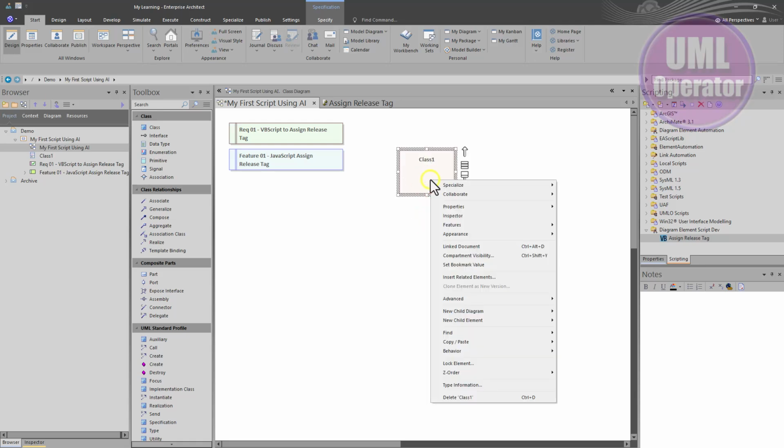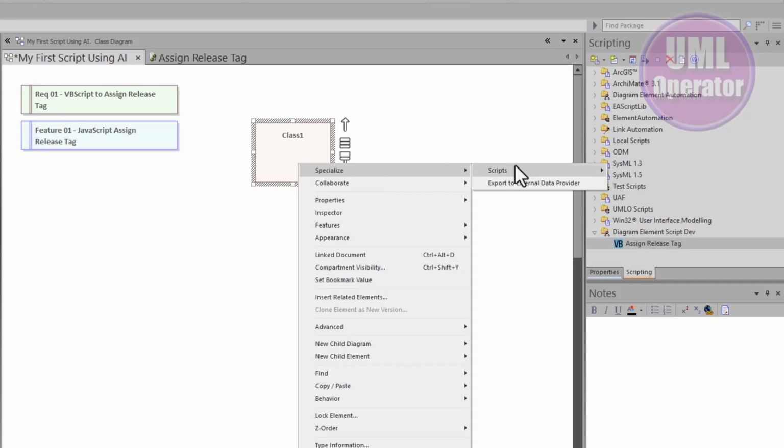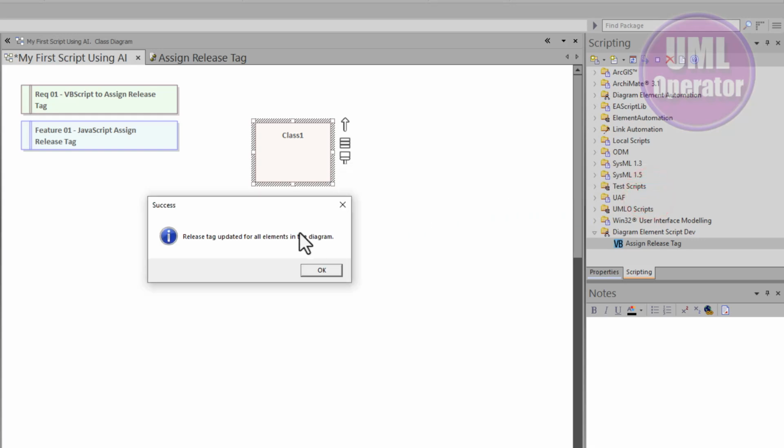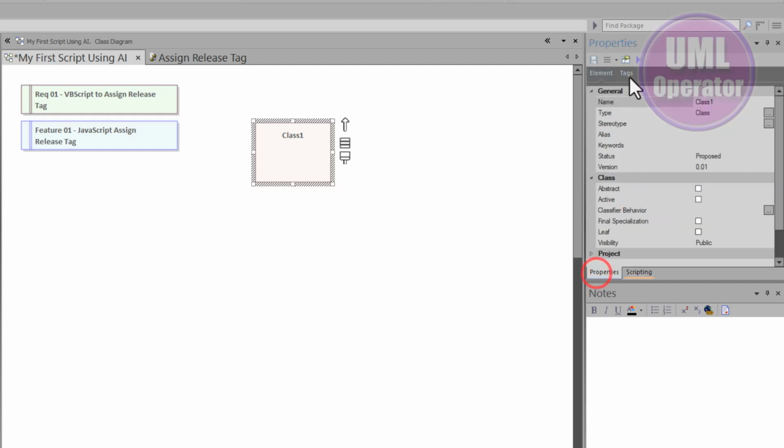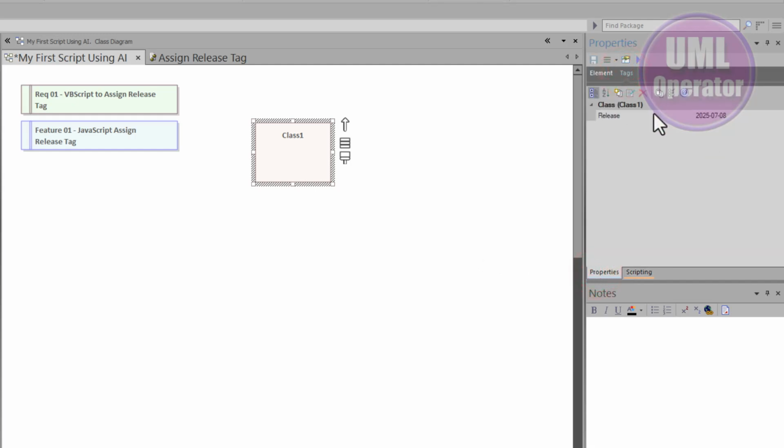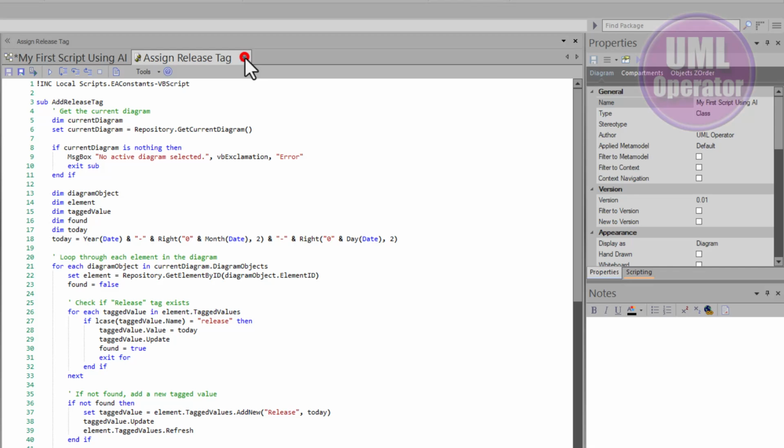We're going to right click on this, specialize scripts, and then here's our new script, assign release tag, and hit enter. And it lets us know when it is done, it was a success. So then what we can do is go to properties and then go to tags. And now we have a tag for release with today's date. Let's go ahead and close our script.